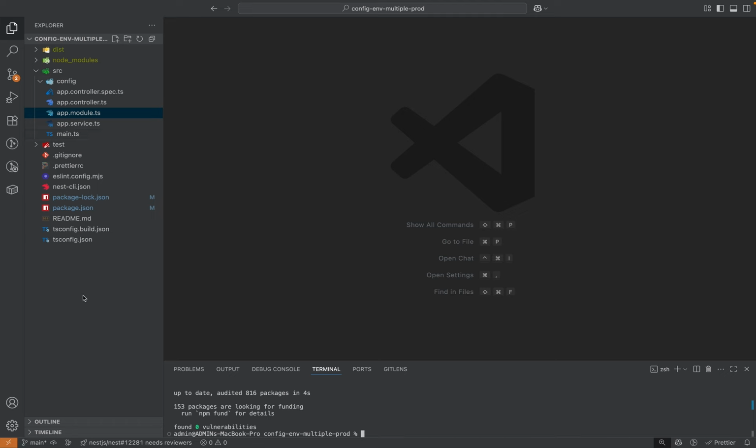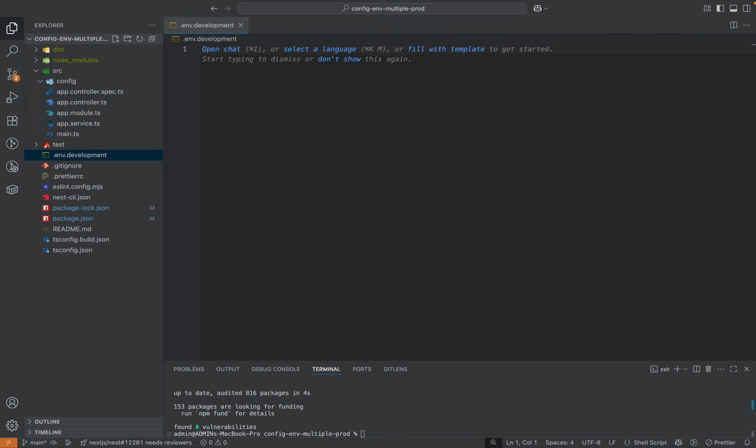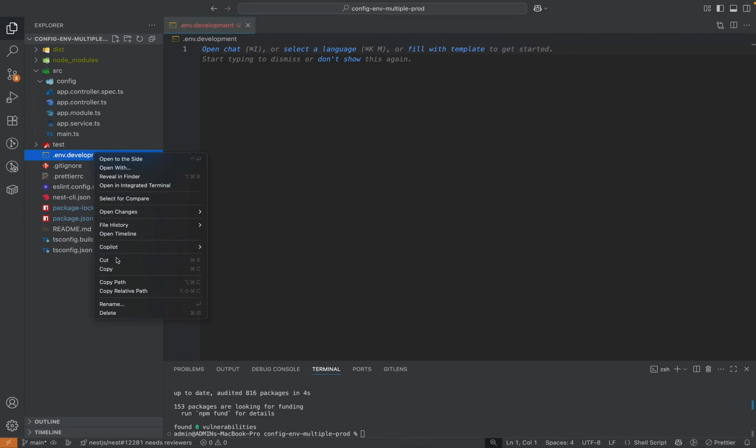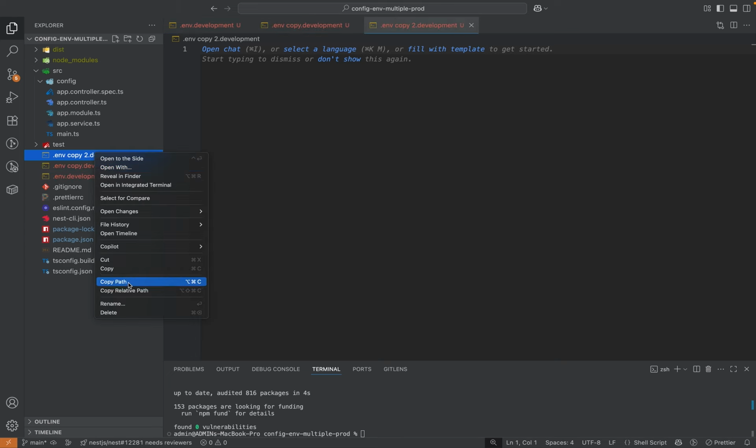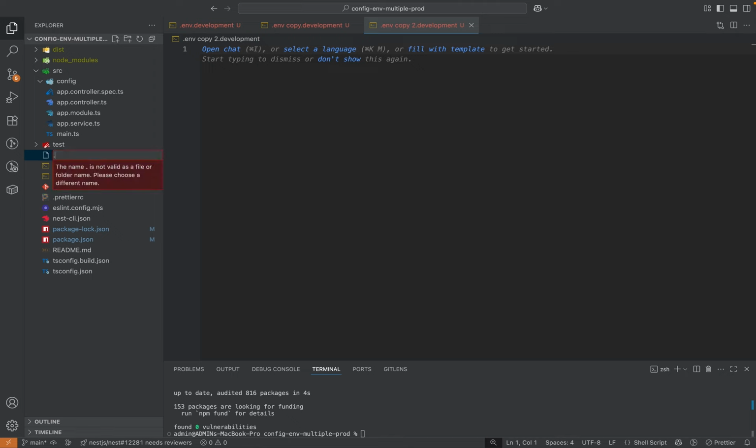As I told you my approach, we're going to have a separate env file for development. We are also going to have a separate env for production, and a separate env for test. We will have a different configuration for each environment.